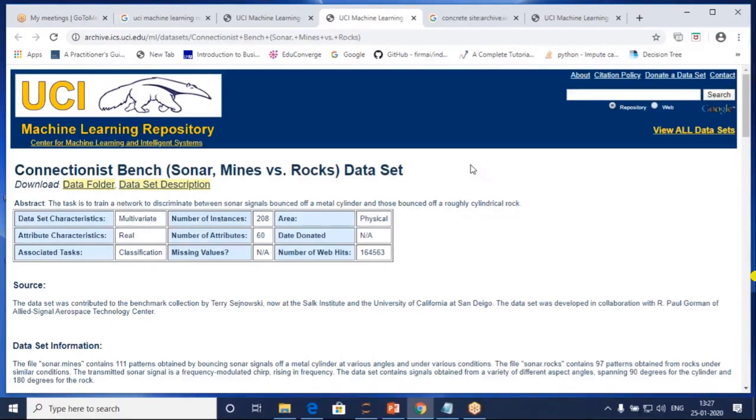Actually, the people in the submarine are continuously detecting obstacles coming into the path. How do they detect them? They send signals, and when those signals reflect back, they measure the values. Based on the values coming, they decide whether the coming obstacle is a rock or a mine, an explosive mine.